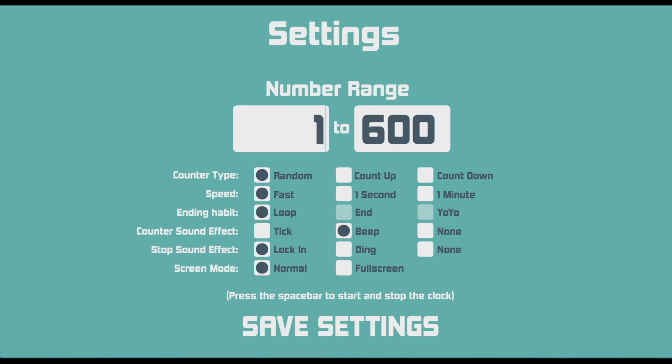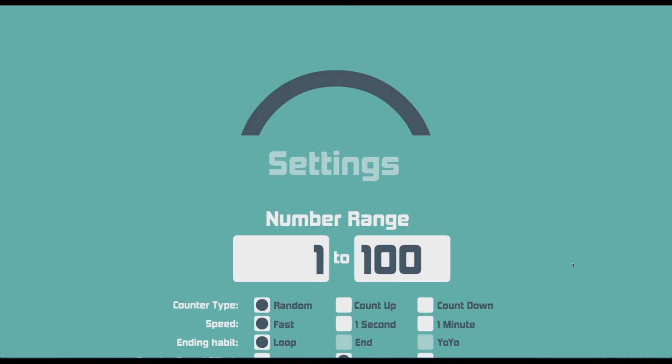So you change this to 1, 100, random, fast, and you click save settings, and then you say, okay, what's your number? And then they will say, 45. You hit this, and now if they hit that and they land on 45, they would have had to drink whatever it was. So that is called UltraClock.